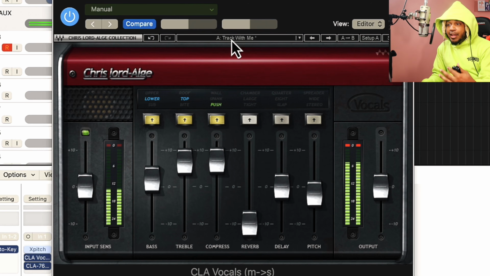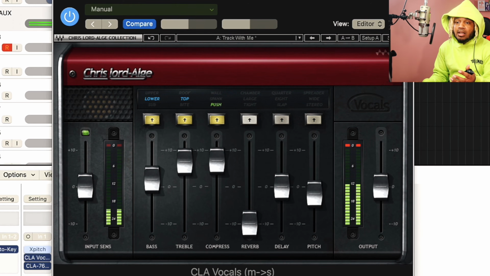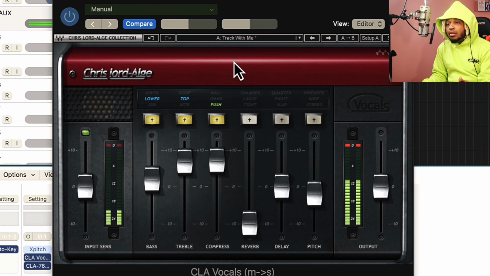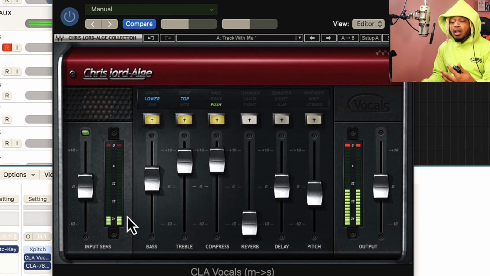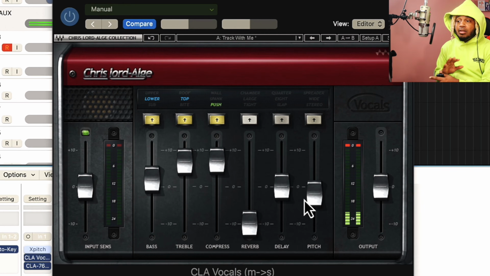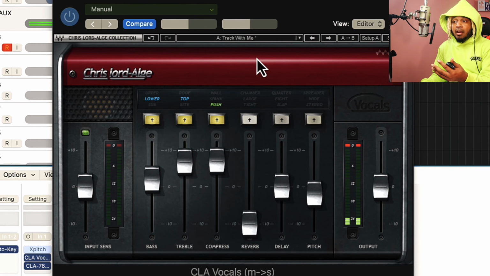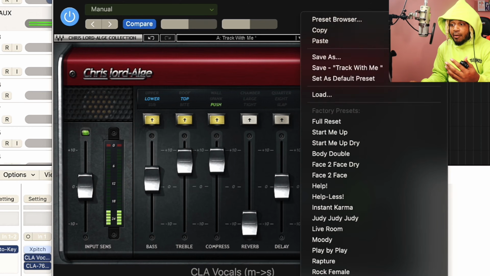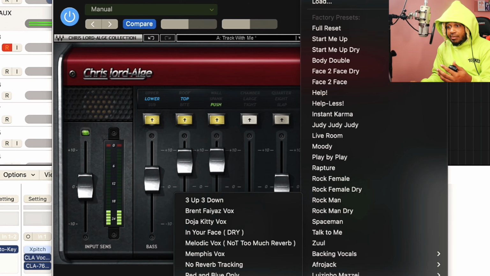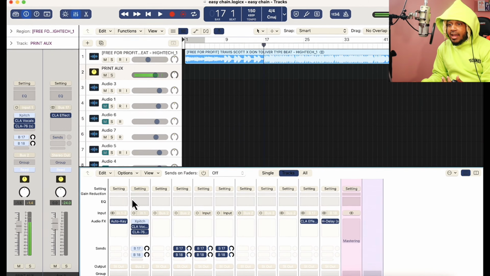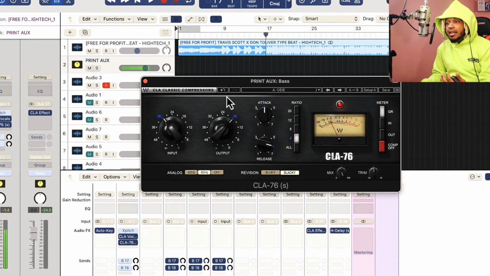So what I have here is my track with my preset from CLA. I chose this plugin because it is very simple, easy for a person to use, because all the knobs are just EQ for the bass, treble, compressor, reverb, delay, pitch. So that's very easy for beginners or just anybody to pick up and go. All right, so in the description, I will have an expansion pack of different presets I got in here for this plugin. Then that is running into the CLA 76.